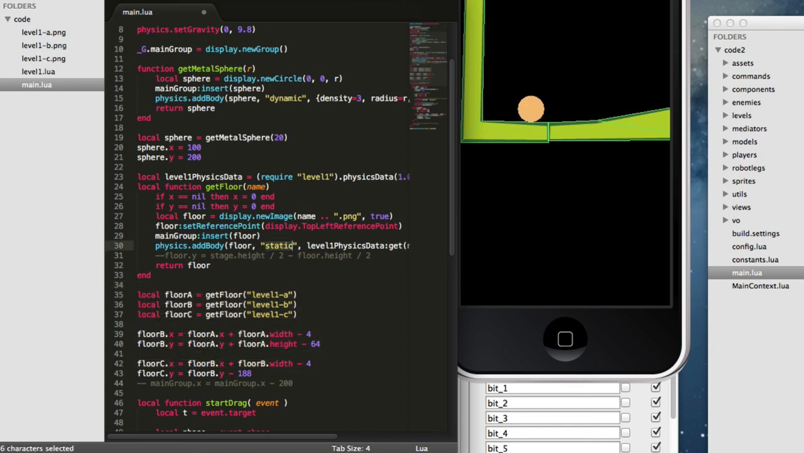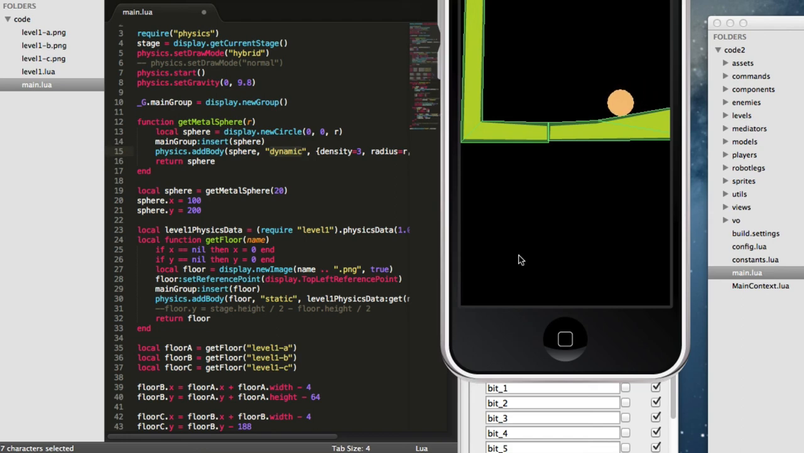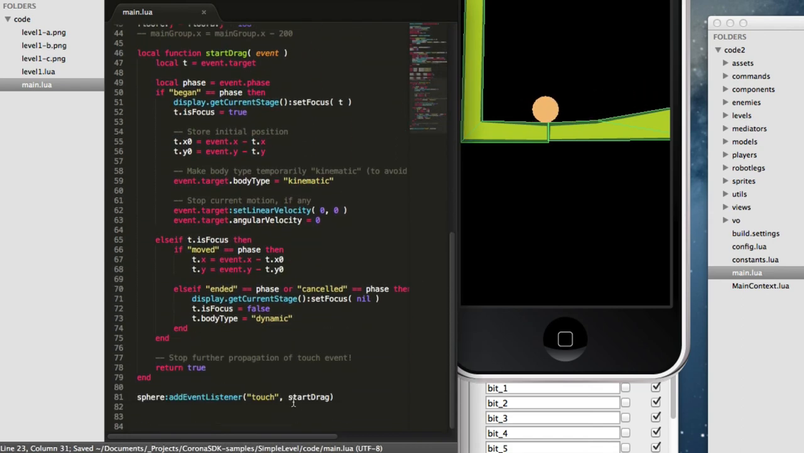Again, they're all static, right? So they're not going to be affected by gravity, and they'll be wherever you want. The actual gaming objects, in this case the metal sphere, which is dynamic, will be affected by them, right? Pretty cool, man. Let's move the main group so you can see the whole thing.